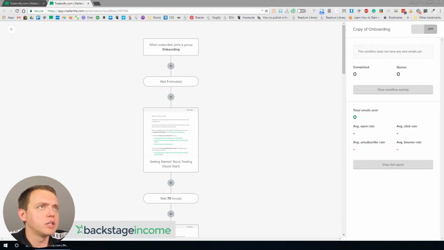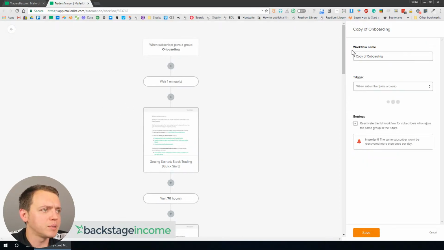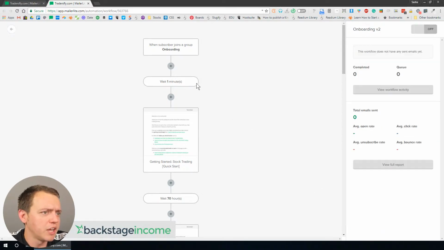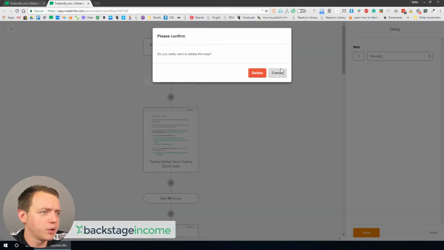So I'll move this off screen real quick, and then I'm going to rework this. We'll call this onboarding version 2. You always want to have version numbers there for yourself. So now we have version 2. We'll resave it so that when they join a group, and now I want to get rid of this.